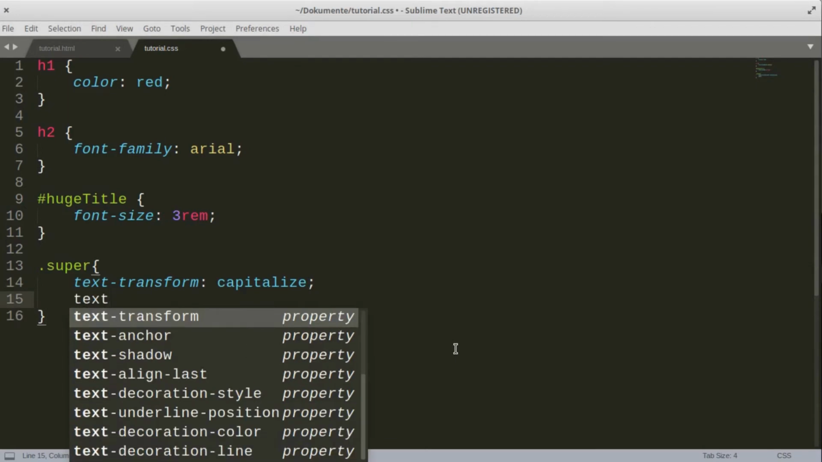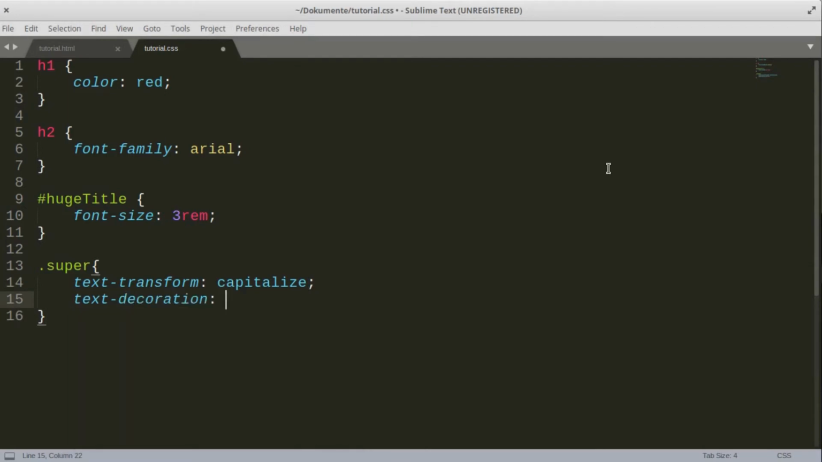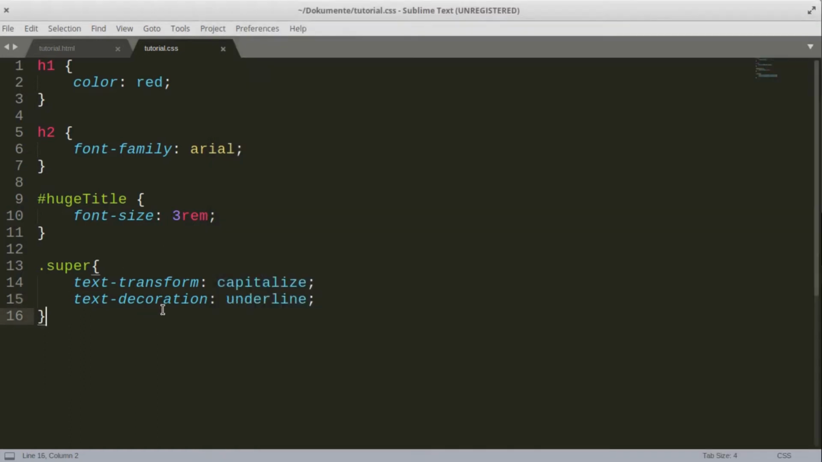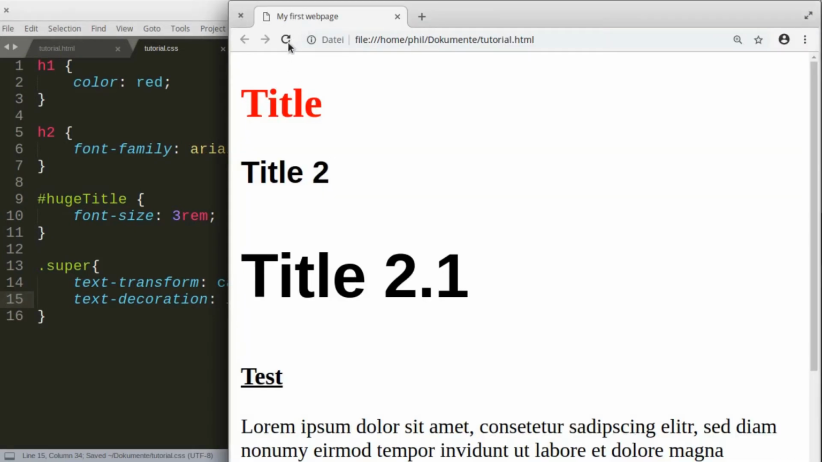You can put text decoration and say underline. If you save that, you guessed it, the test title is gonna be underlined. And of course you can overline it, and you can make different things here to style it. You can put a line through. Why don't we just do that? We get a suggestion here. Perfect. Hit save, refresh, and now you have a line through your title if you want that.